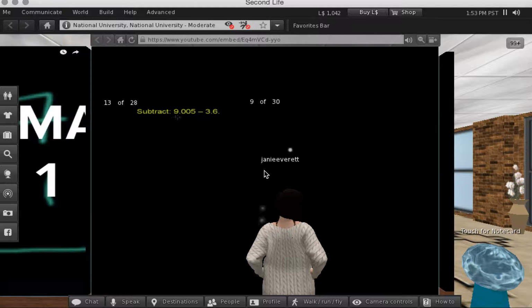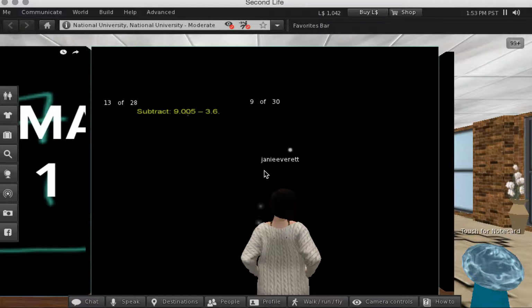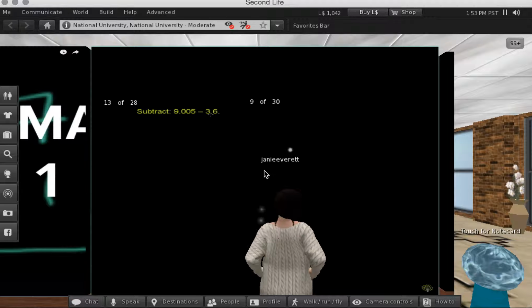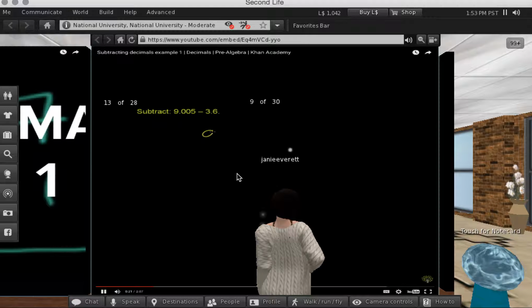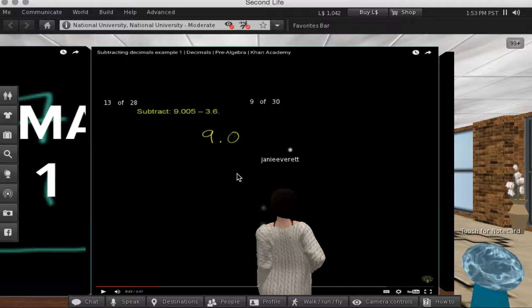We need to calculate 9.005 minus 3.6, or we can do this 9 and 5 thousandths minus 3 and 6 tenths. Now, whenever you do a subtracting of decimals problems, the most important thing, and this is true when you're adding decimals as well, is you have to line up the decimals. So this is 9.0.